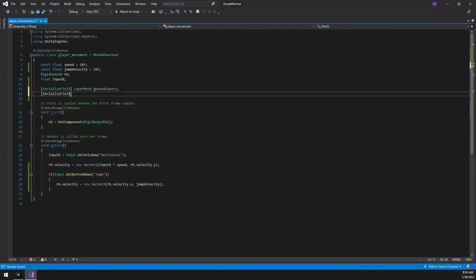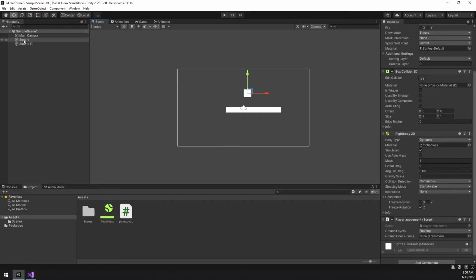We also need to declare a serialized variable of type Transform, and we'll call it groundCheck. The Transform class in Unity stores the position, rotation, and scale of a given object. We are going to use the Transform class to store the position of the player's feet. Save the file and go back to the Unity inspector.